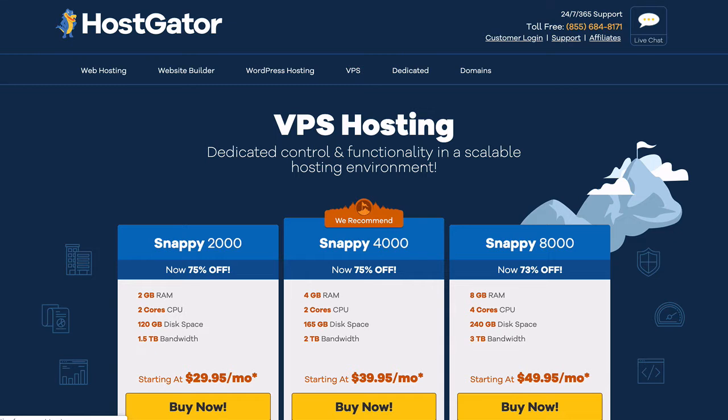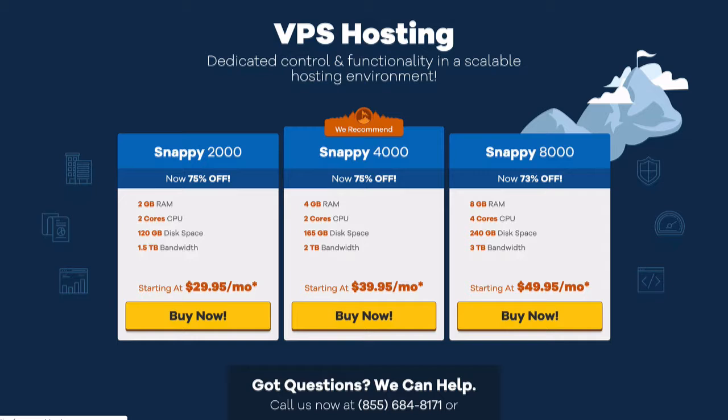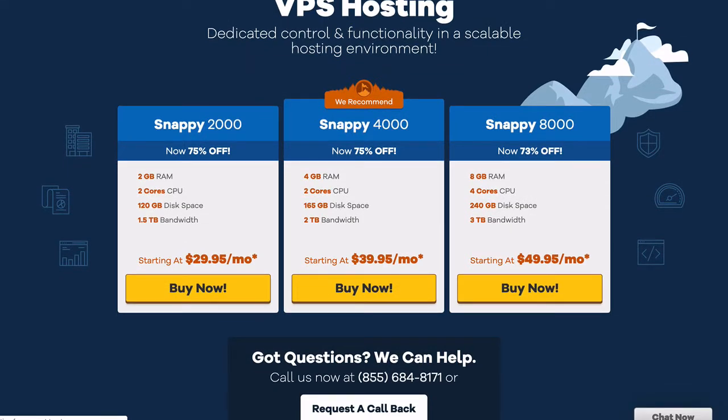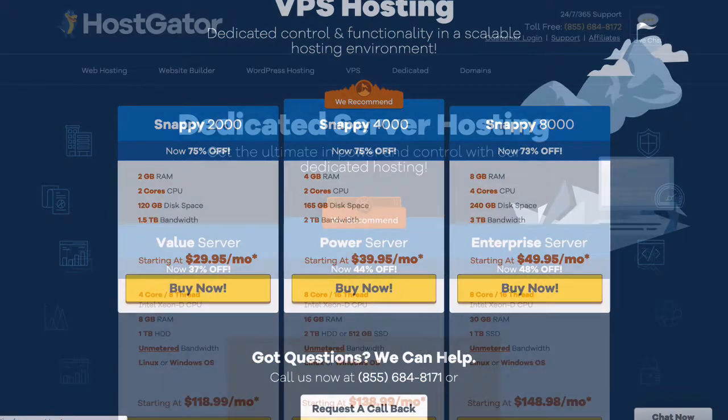VPS hosting. Each private server is divided into individual servers that act in a similar manner to a dedicated server. The server resources are generally shared with other sites, but the number is much smaller than shared hosting. Now, this is a solid choice for sites that need more control in server resources, but don't want to invest in a separate dedicated server.